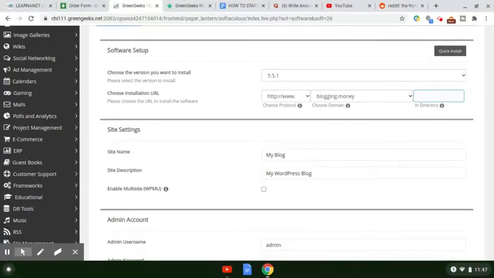So .money is an example of a top-level domain itself. The common ones, as I mentioned before, are .coms, .nets, .orgs, .infos, .xyzs. I mean, there are tons of different top-level domains that you guys can select from. But I found this really nice domain, and I've acquired over 30 domains to date that I purchased online. And so I'm going to be using this particular domain for this GreenGeeks WordPress tutorial.